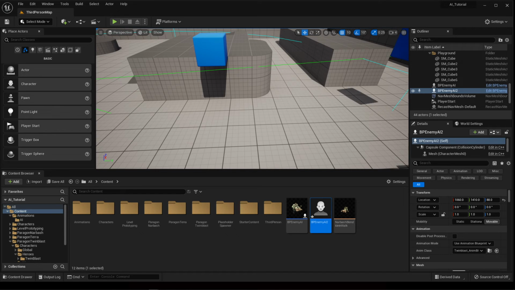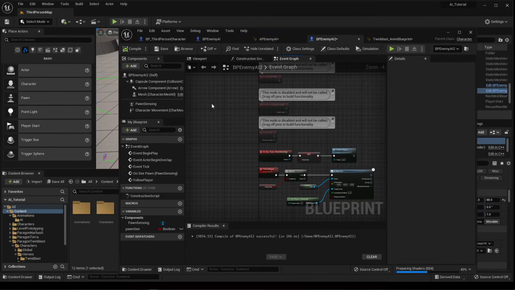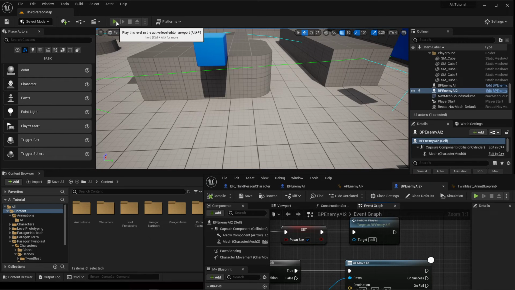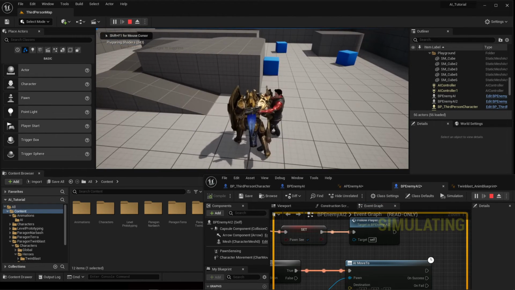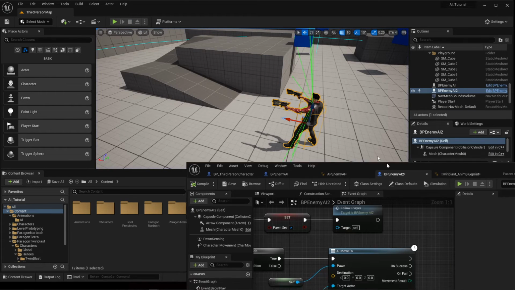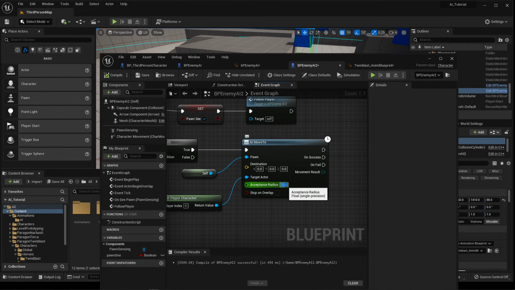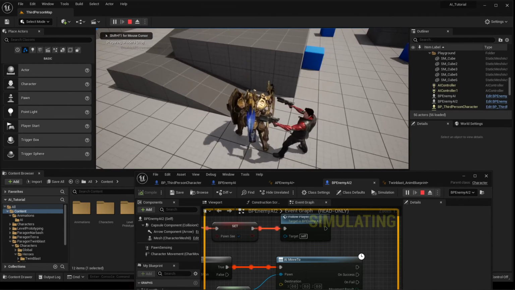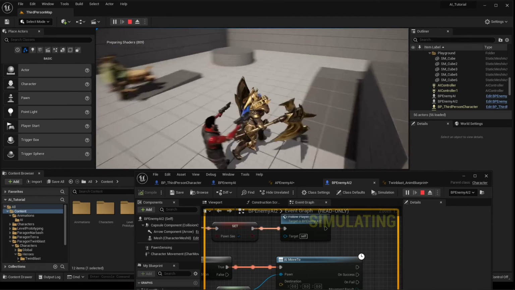So if I really was looking at being serious about this, let's pull our window back in. On the event graph for the BP enemy AI, we have an acceptance radius, and if I turn that acceptance radius up, that is the acceptance radius for Twin Blast. So when Twin Blast gets, he's still pretty close. It's 10, let's try 100. Compile. Okay, that's feeling like a good distance.